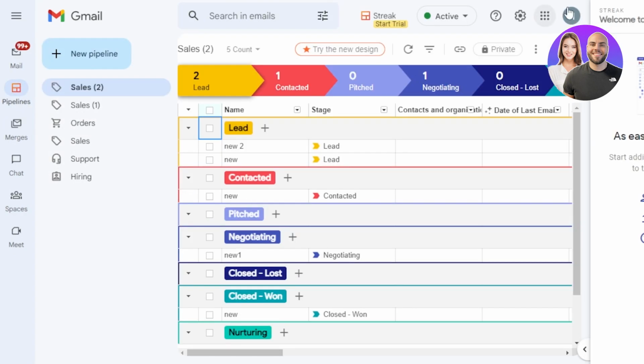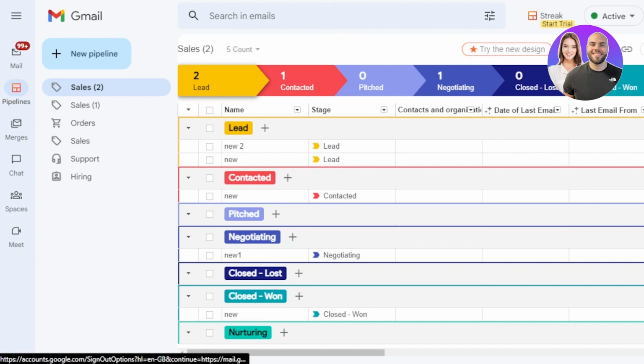So using Streak is really easy. You can get started for free by just adding the integration, and now you know how to use Streak CRM as a complete beginner.